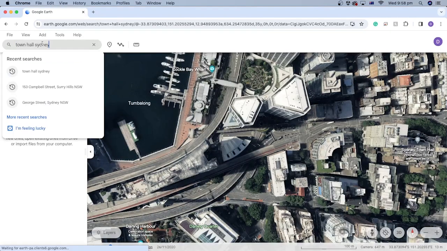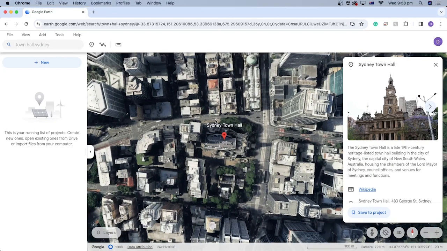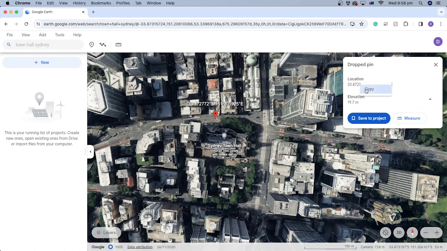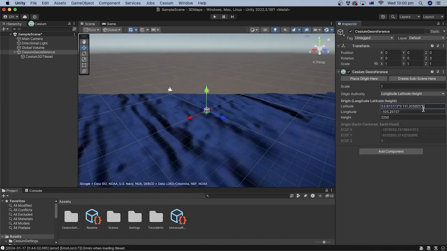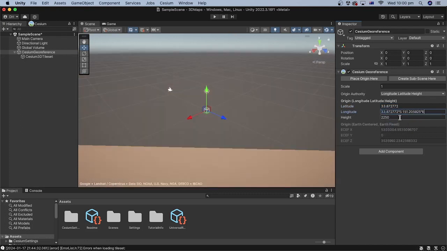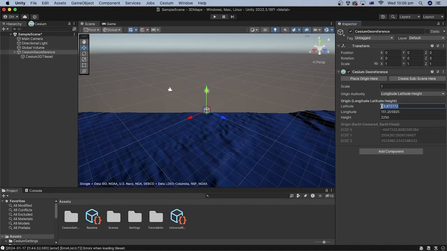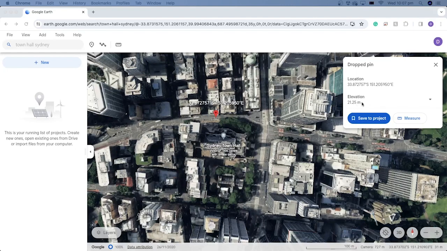Search for a place in Google Earth. I will look for Town Hall Sydney, for example. Right click on the place, select Get Info, right click on the numbers. This will copy the location and elevation values. Let's paste these values in Unity. The latitude value will be in minus because it's in the south. Let's also use the elevation value.